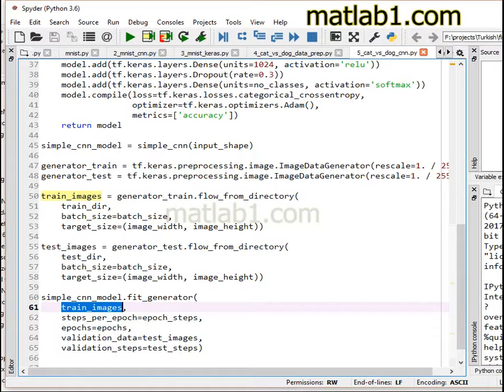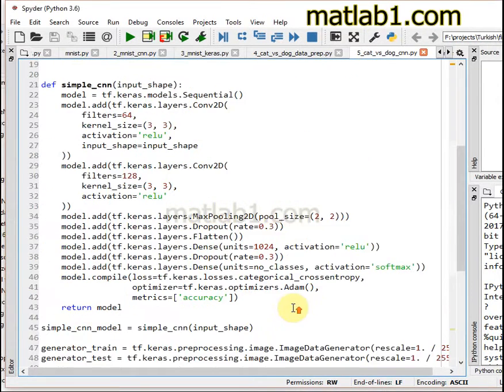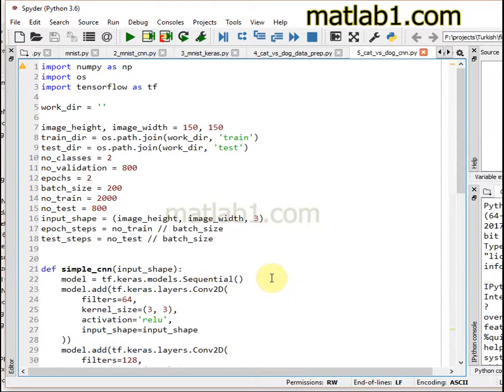This generator can be directly used for fitting the model. The method fit_generator of the model can be used as follows. This model fits the data from the generator, the number of epochs is defined for training, and validation data is passed for getting the performance of the model over training.